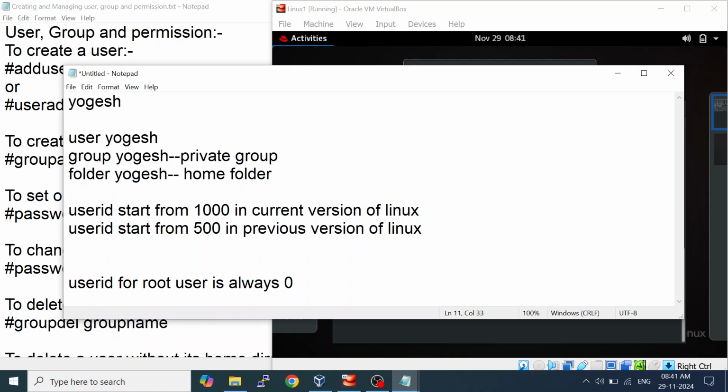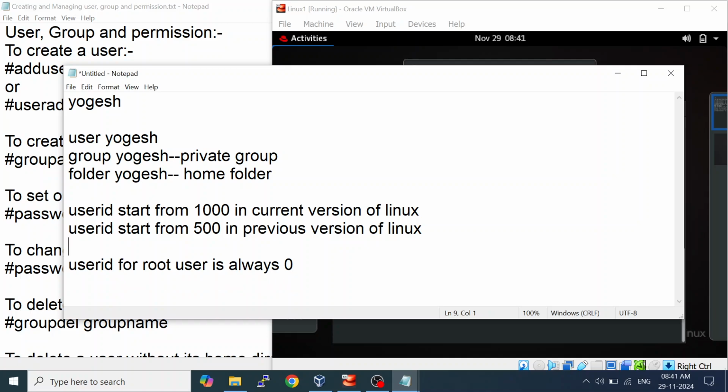Understood? So for the root user, the user ID will always be 0. But except root, when you create a normal user, the user ID will start from 1000. Only in previous versions like Red Hat 5, and I think 6, I have not checked that much, 5 and before it was 500. But in 8, 9, all these versions of Linux we have 1000. Is it clear?